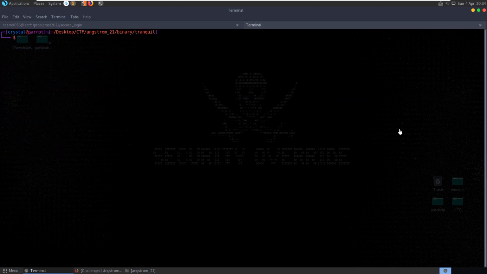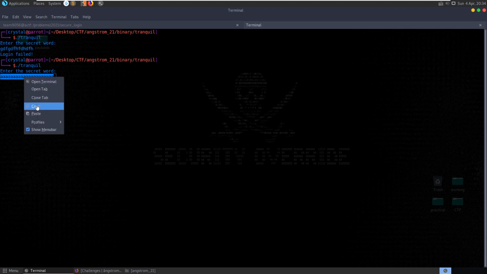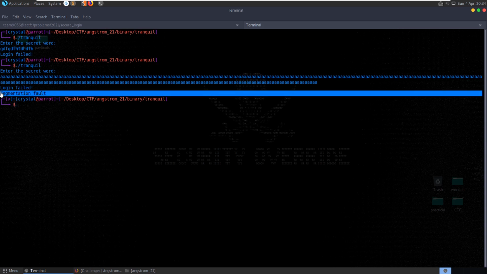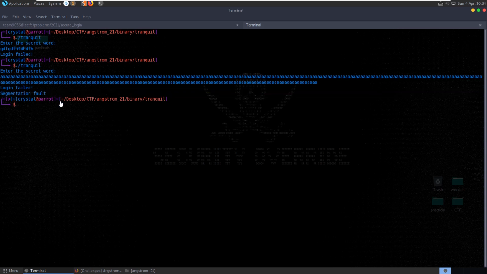We could run the program. Let's run Tranquil, and we'll see it asks us for a secret word. We enter a word and we get login failed. We could try that a few times and give some longer inputs to see if we can actually get a segmentation fault. In fact, let me do that now. You'll see we've got a segmentation fault, so there's a buffer overflow there. Let's go and try to find out where it is.